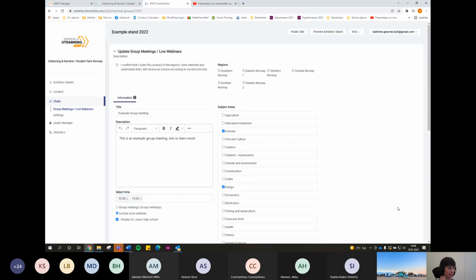But this won't be visible straight away on your stand, so you'd have to do this a little bit in advance. But you can certainly do it for the next session later that day, or for the next session the following day. You can change it. But please note that the group meeting is what is free at the first fair, while live webinars will be charged.